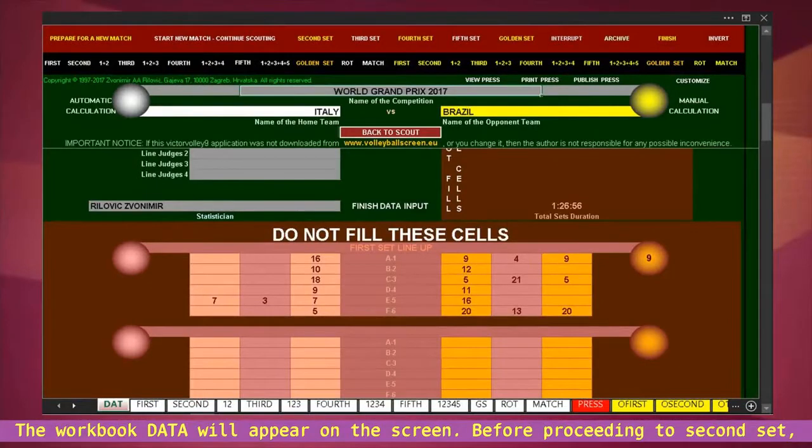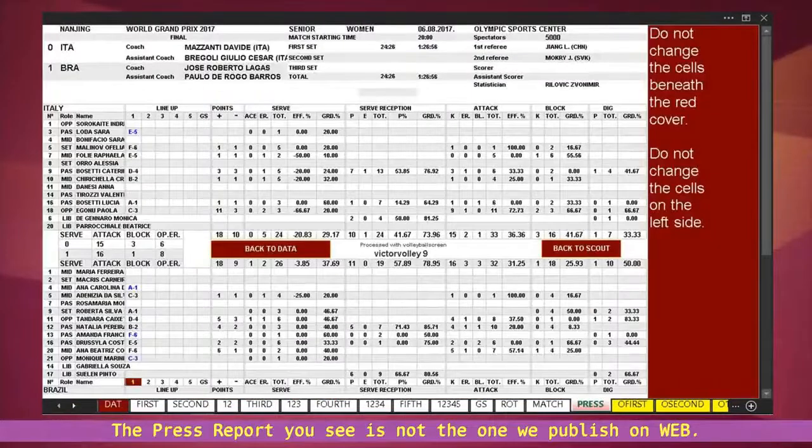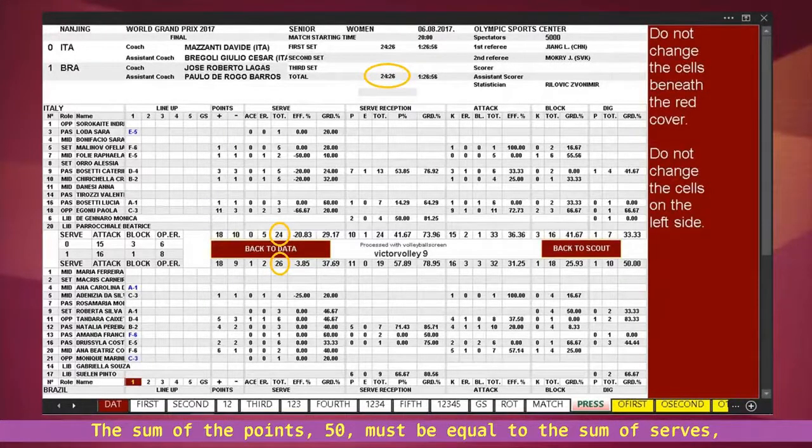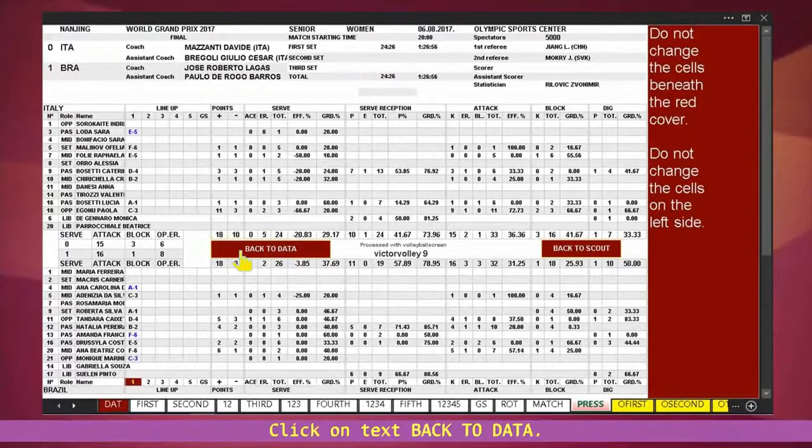Before proceeding to second set, I usually check most visible scouting errors from press report. Click Text View Press. The press report you see is not the one we publish on web. The most visible error is difference between the result and number of serves. The sum of the points, 50, must be equal to the sum of serves. If there were not the penalty points between the points, click on Text Back to Data.